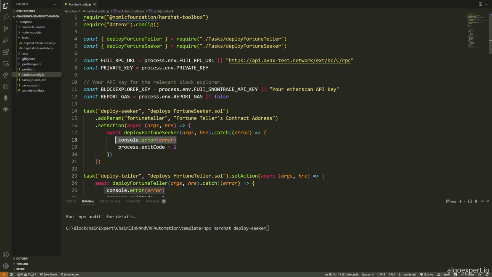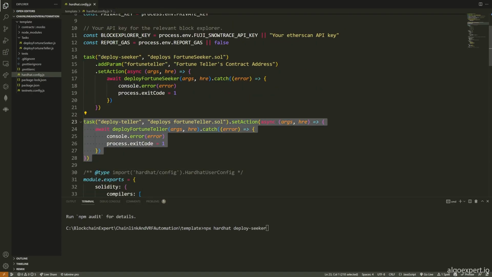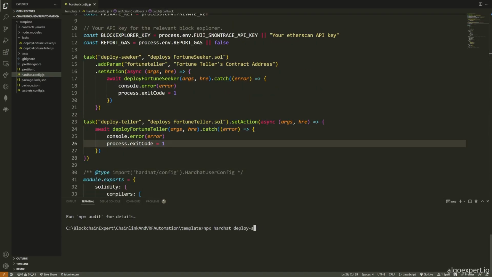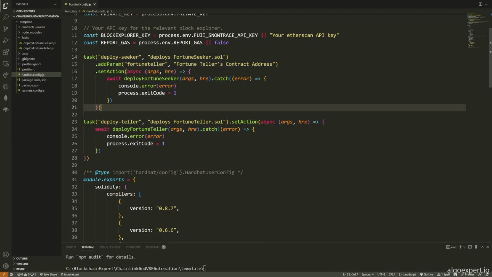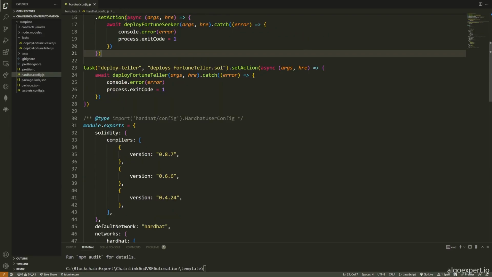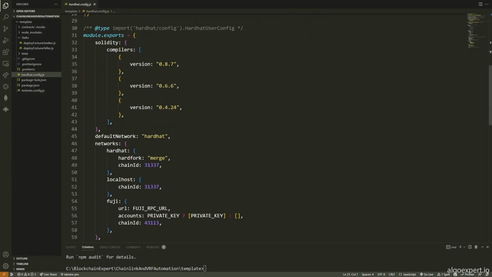We're going to print out what the error is. Now, exact same thing for deploying the fortune teller. Again, I don't need to bore you by writing this manually. You can see how this works. We can set up these 2 custom tasks to make our life easier to automatically deploy this code. Perfect.